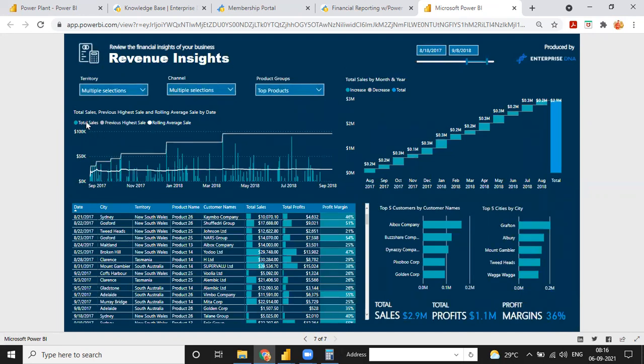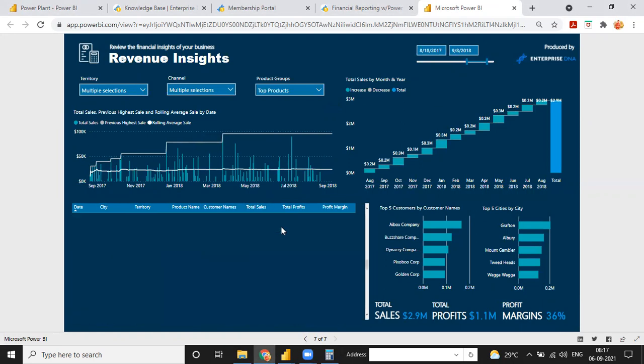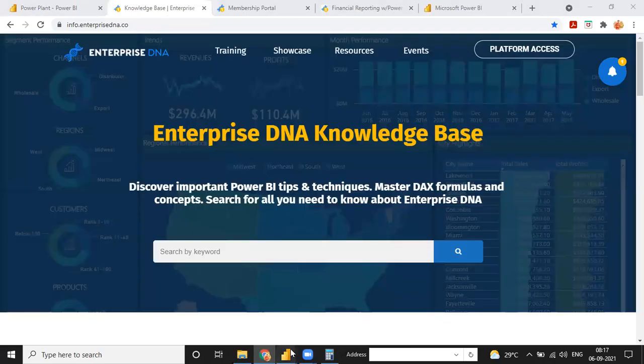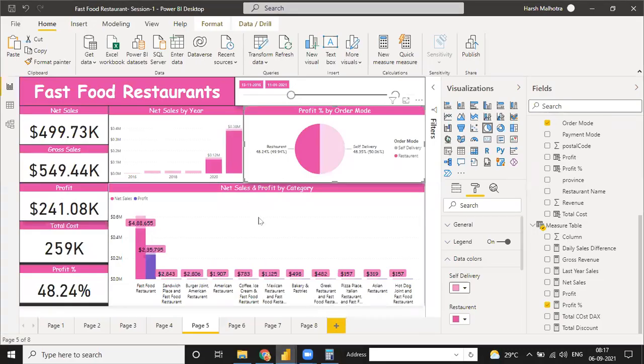See, there is forecasting: total sales, previous highest sales, and rolling average sales. Total sales value is this one, this one is rolling sales, and this one is previous highest sales, meaning what the previous year's sales were. So we have visualizations for this, and this is a very advanced visualization. You can work on the basics right now, and in the next class we will start some new projects.